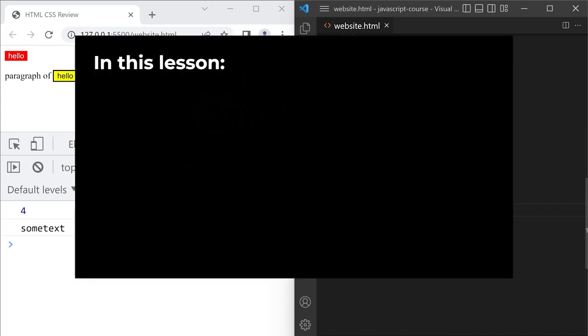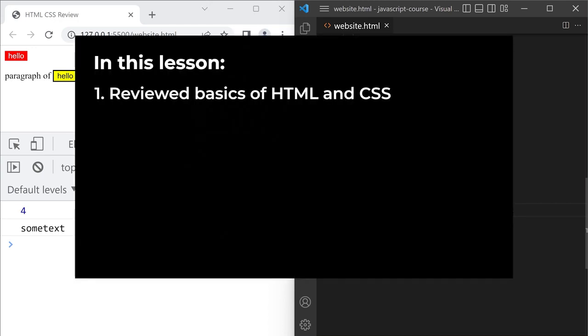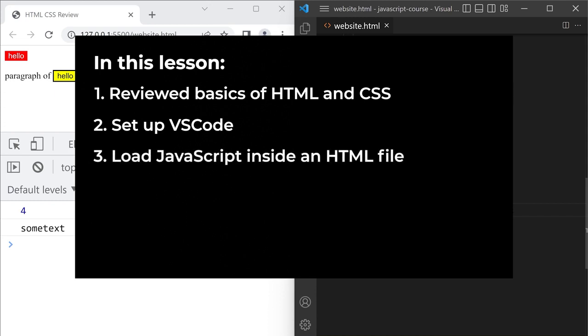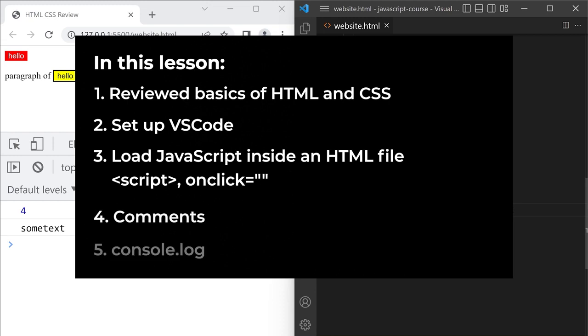In this lesson, we reviewed the basics of HTML and CSS. We set up our code editor VS Code. We learned how to load JavaScript inside an HTML file using the script element and the onClick attribute. We learned how to create comments, and we learned how to use console.log.